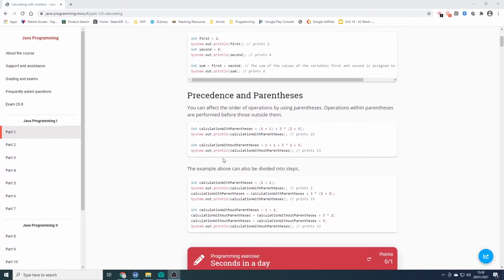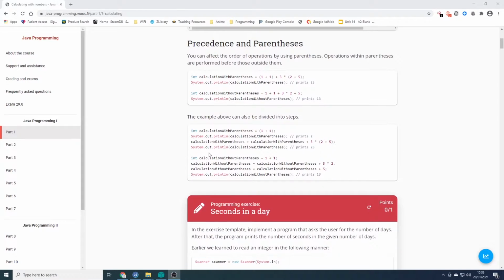You can affect the order of operations by using parentheses. Operations within parentheses are performed before those performed outside of them. So here we've got another example, so int calculation with parentheses, so we've got 1 plus 1 and 2 plus 5 plus 3 multiplied by the answer, and that prints 23. But without the parentheses it prints 13. The example above can also be divided into these steps. So by using these steps we're removing the need for parentheses, but we're making the calculation a lot longer.